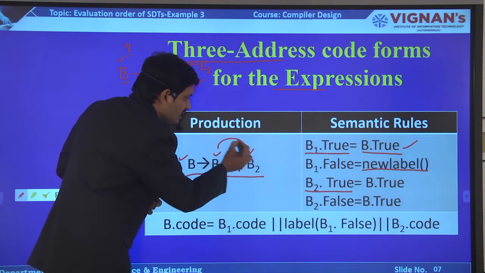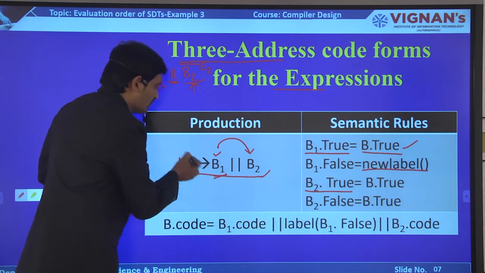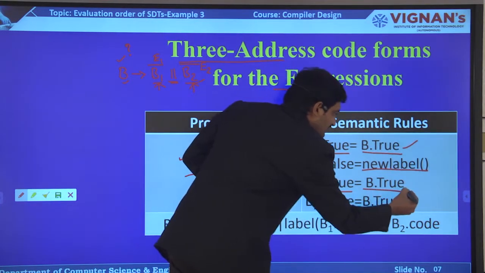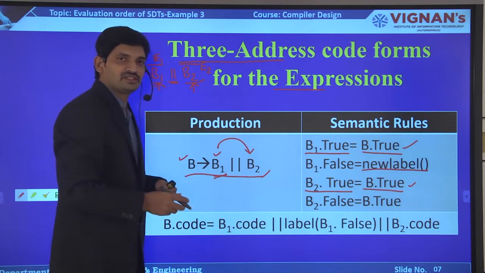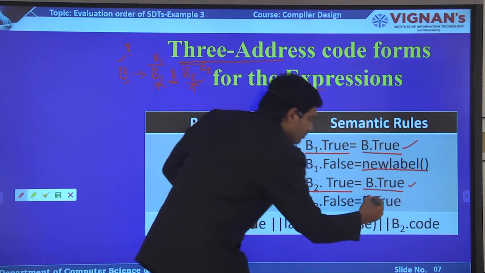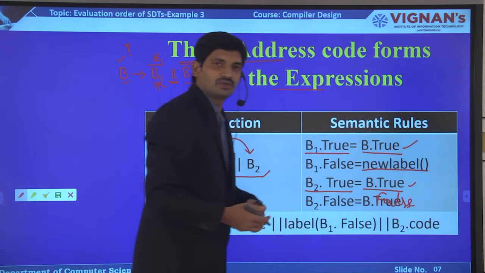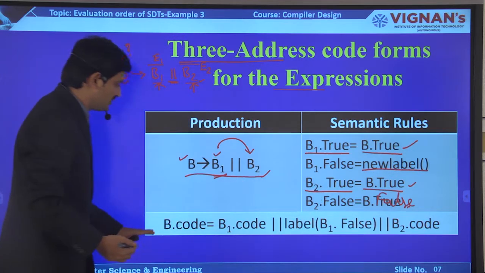Now come to here. When B1 is false, we are coming for B2. When B2 is true, then only we can say that B is also true. But when B2 is also false, B is false. Okay. So these are the semantic rules and this is the code.